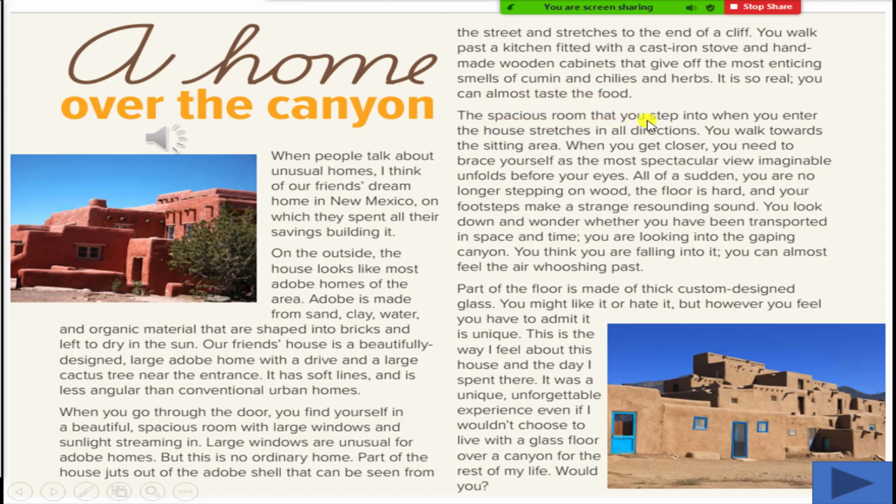The spacious room that you step into when you enter the house stretches in all directions. You walk towards the sitting area. When you get closer, you need to brace yourself as the most spectacular view imaginable unfolds before your eyes. All of a sudden, you are no longer stepping on wood. The floor is hard, and your footsteps make a strange resounding sound. You look down and wonder whether you have been transported in space and time. You are looking into the gaping canyon. You think you are falling into it. You can almost feel the air whooshing past.